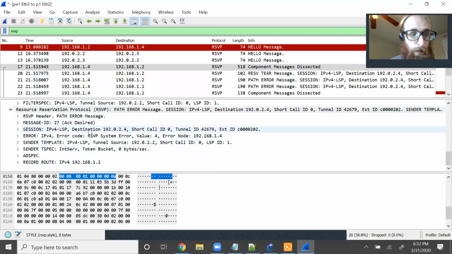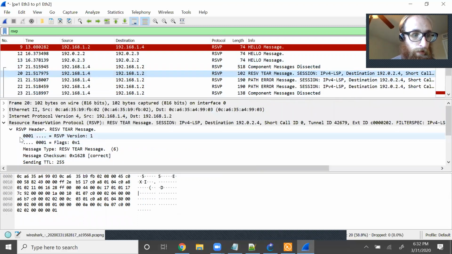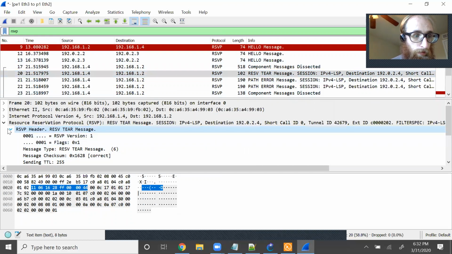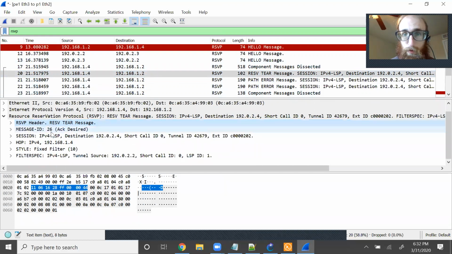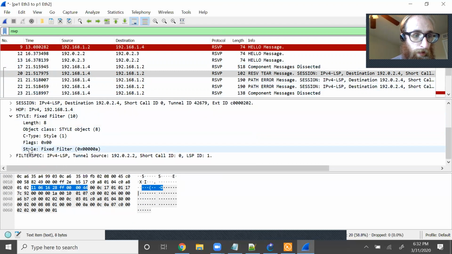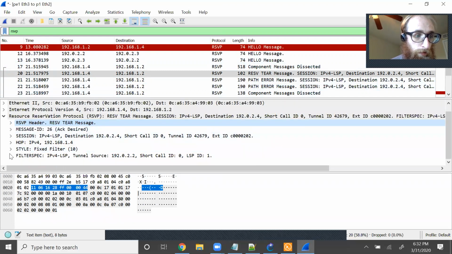So lots of information with RSVP. Let's keep moving through. Here's the path tear message, or the RSVP resv tear message. And then next is the path error message. So here's the style fixed filter. I know that is relevant.